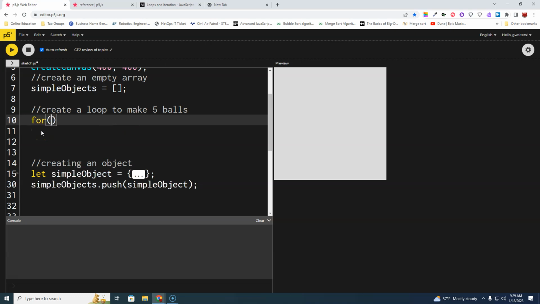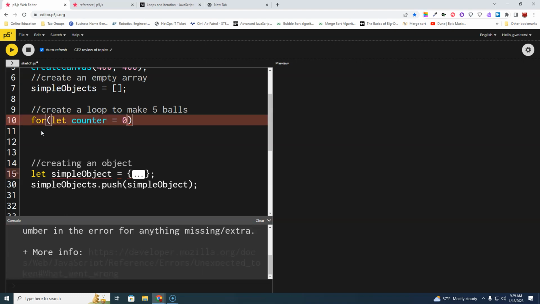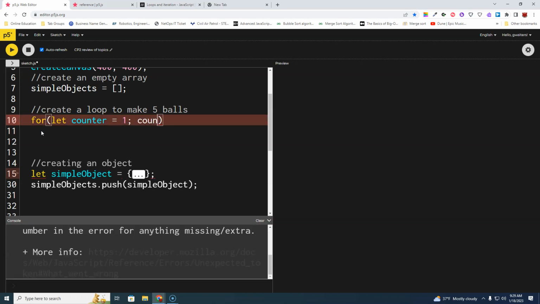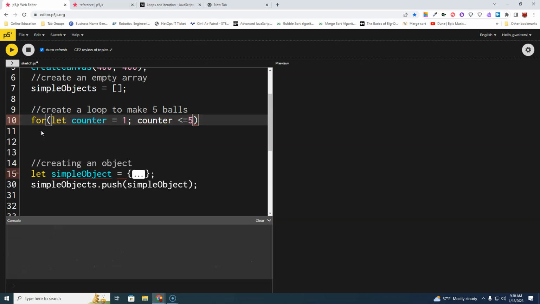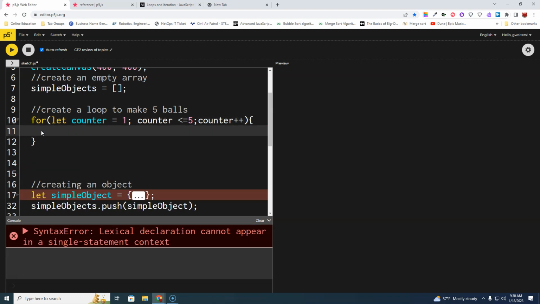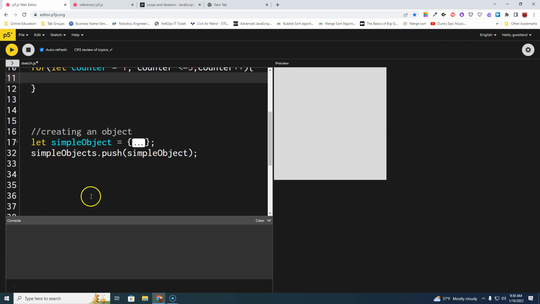We're going to say for, let's do let, and why don't we call it counter? Because the name doesn't really matter so much, it only exists in here. So the counter, how about I want to start at 1? And I want to go until counter is less than or equal to 5. And I want the counter to increase by 1 every time it runs. Now inside of here, what do I want to happen? I basically want to build this object.